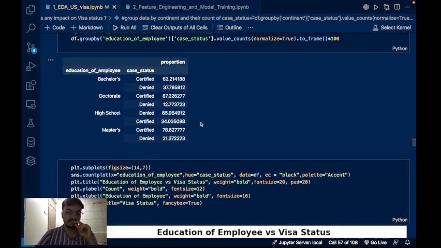So if you are applying and your education is only high school, then there is a very high chance that you will get denied. And if you have a doctorate, then there is a very high chance you will get certified.